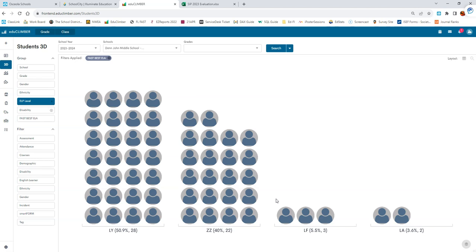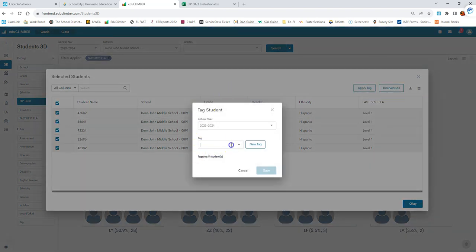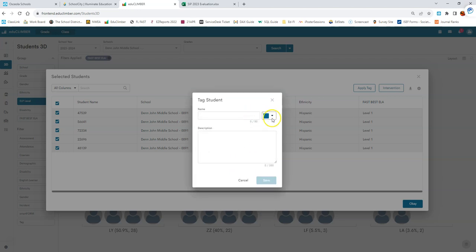I'm going to tag them so that I can track their data. I do this by clicking and dragging, checking their boxes, and hitting the Apply Tag button. Now, I could use a tag that I've already made, which I'll see here at the top. I try not to use the ones with the little globe because those come out of focus. And I'm going to create a new tag.